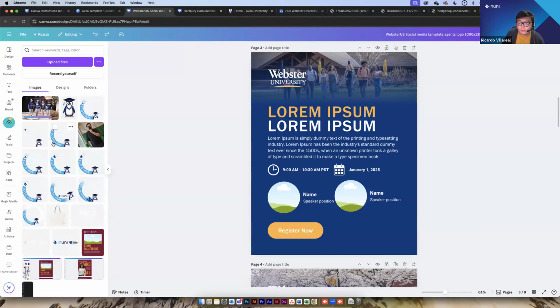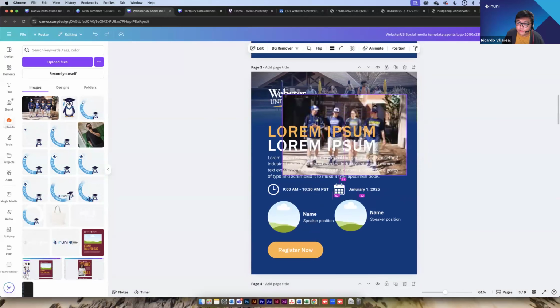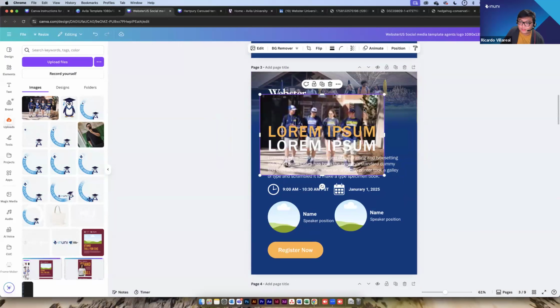All right. So while it's uploading, you might have a difficult time trying to upload it and replace the photo that's already on the template. Usually on Canva, it should just snap into frame. But since there are multiple, this design is a bit more complex.